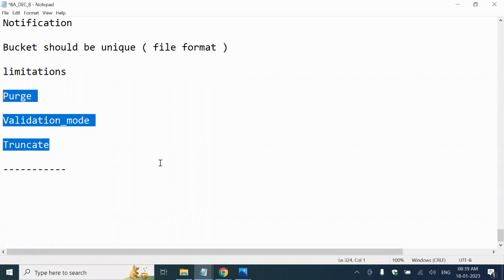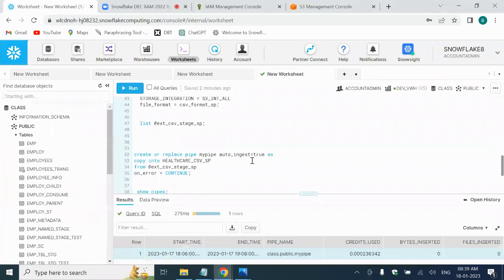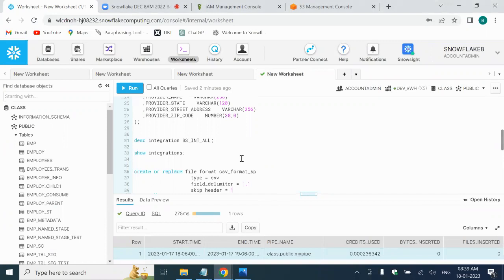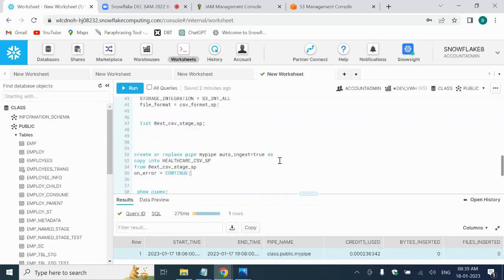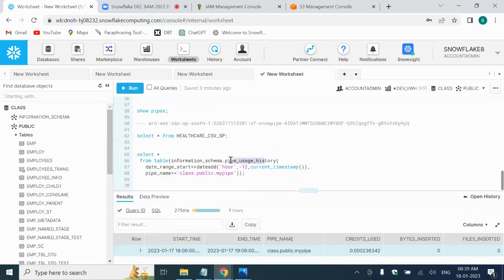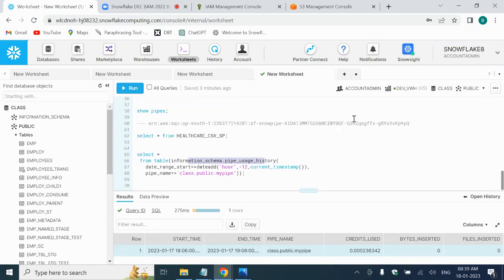Another thing is, if you wanted to see the status of the Snowpipe and it fails, you will not get any failure notification or success notification here. You need to cross check manually. You have to cross check by using the information schema, pipe usage history. You need to check whether the file is completed or not, whether the Snowpipe is completed or not.